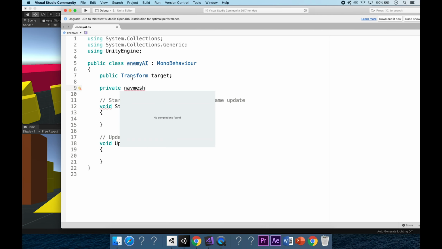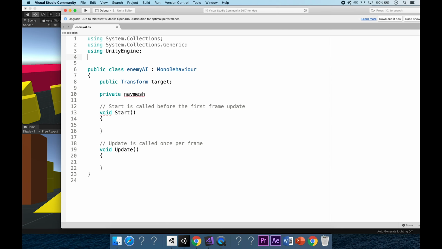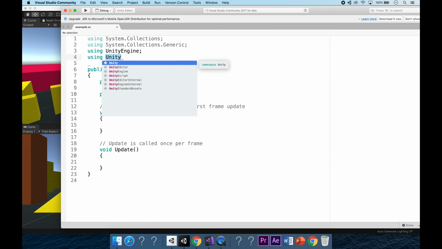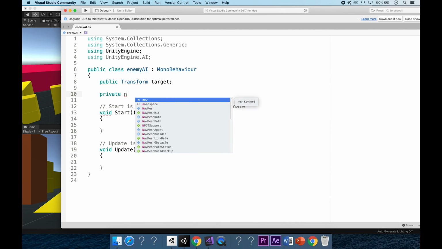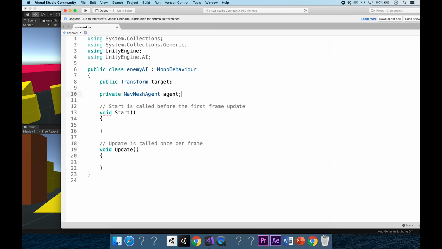NavMesh, and as you can see, NavMesh hasn't popped up, and that's because we haven't added it to a utility that we're using within Unity. So up the top, we need to say using UnityEngine.AI, there we go, semicolon. Then what this will allow us to do, if we delete that, if we then go private NavMeshAgent, this should pop up, there we go, cool, and we're just going to call this agent just to make life a lot easier.